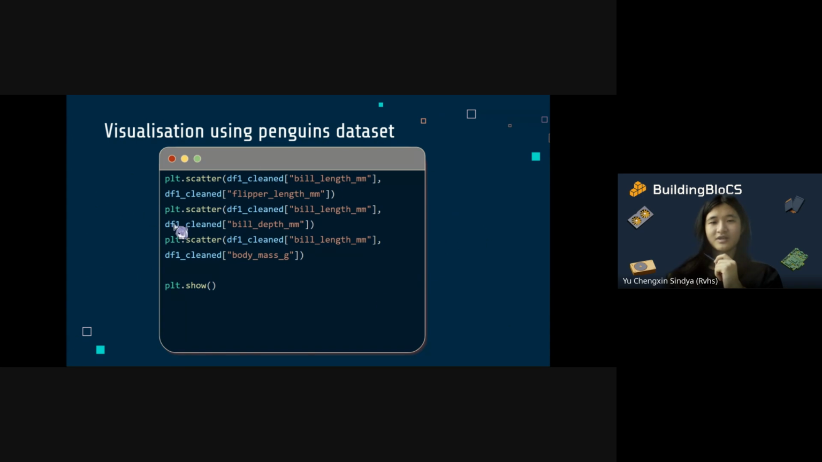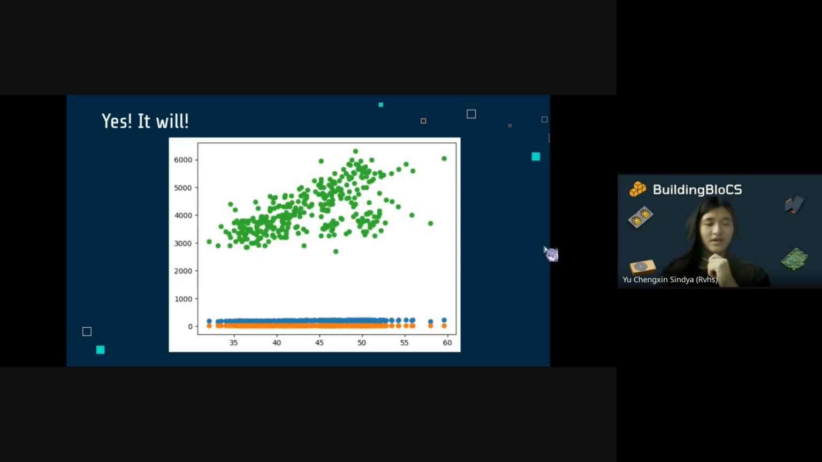And now looking at this line of code, do you think it will work? You can run this as well. It's right under the other one, I believe. So I'll give you guys a while to run, and then I will move on. And yes, it will work. As you can see, there's 3 different scatter plots on this graph.